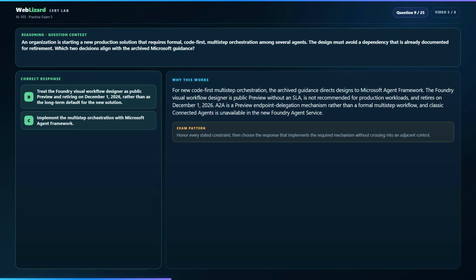The Foundry Visual Workflow Designer is public preview without an SLA, is not recommended for production workloads, and retires on December 1st, 2026. A2A is a preview endpoint delegation mechanism rather than a formal multi-step workflow, and Classic Connected Agents is unavailable in the new Foundry Agent service. Exam pattern. Select a durable implementation path for a new formal code-first multi-agent workflow while applying the documented lifecycle boundary.